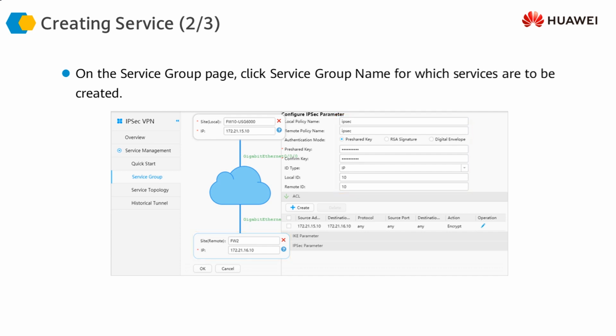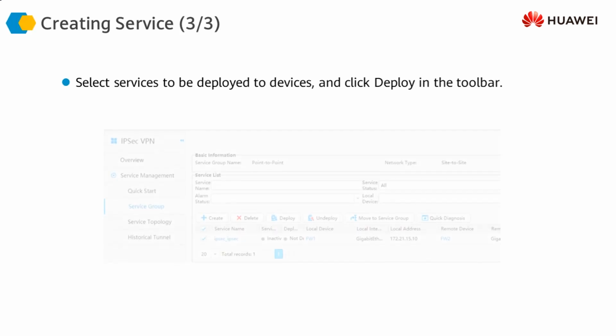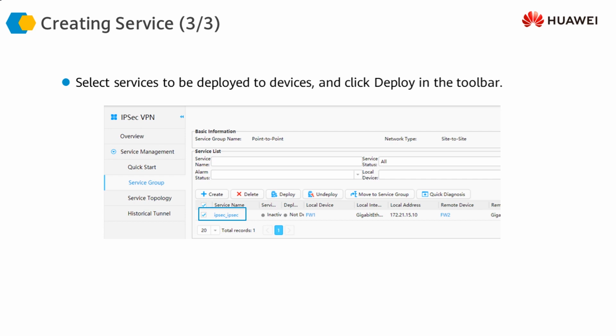We give the appropriate IPsec related parameters, and then we select the IPsec service and we deploy this service. So this service is going to be deployed between these two devices. This is how simple and easy it is to deploy VPN services between devices, between firewalls, using eSite NMS.